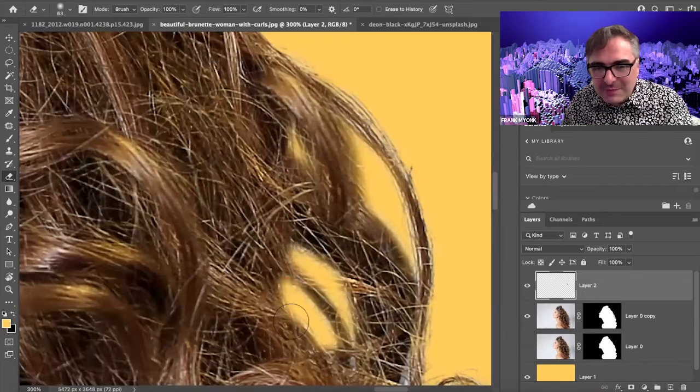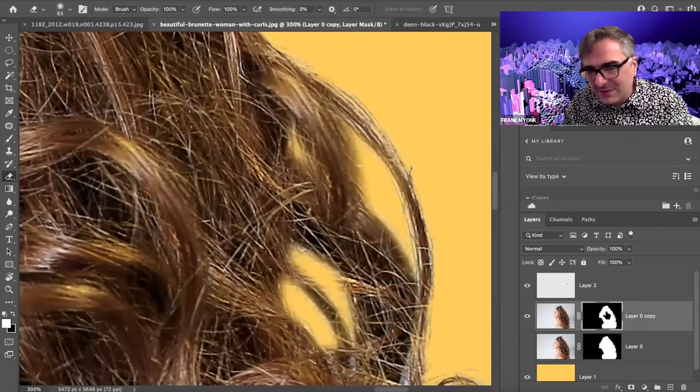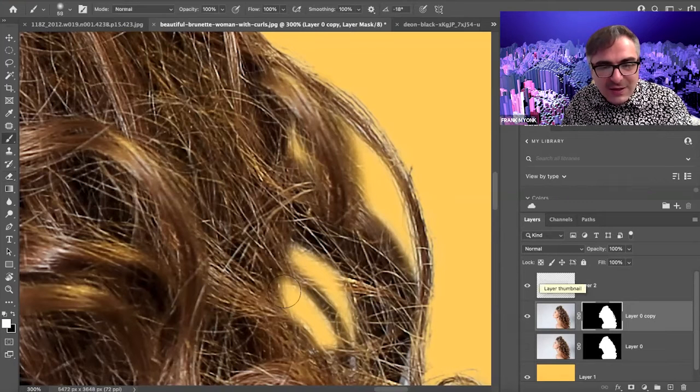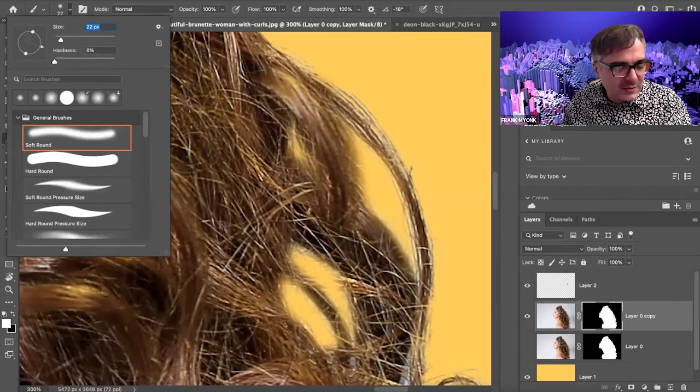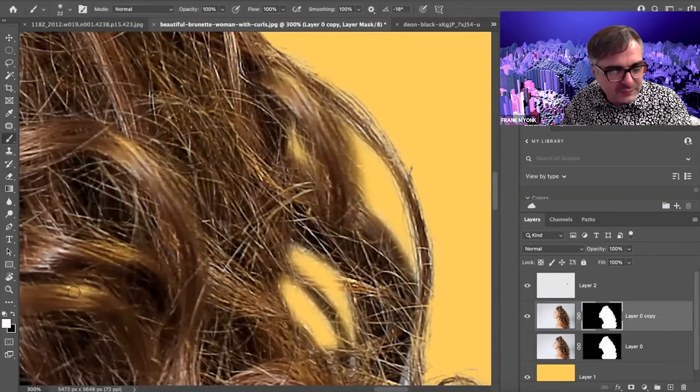Okay, so now we can also paint on the selection, on the mask, directly on the mask. So we will produce some kind of illusion that this hair is natural. This background is natural. Because now when you look at it, it looks like it glows.